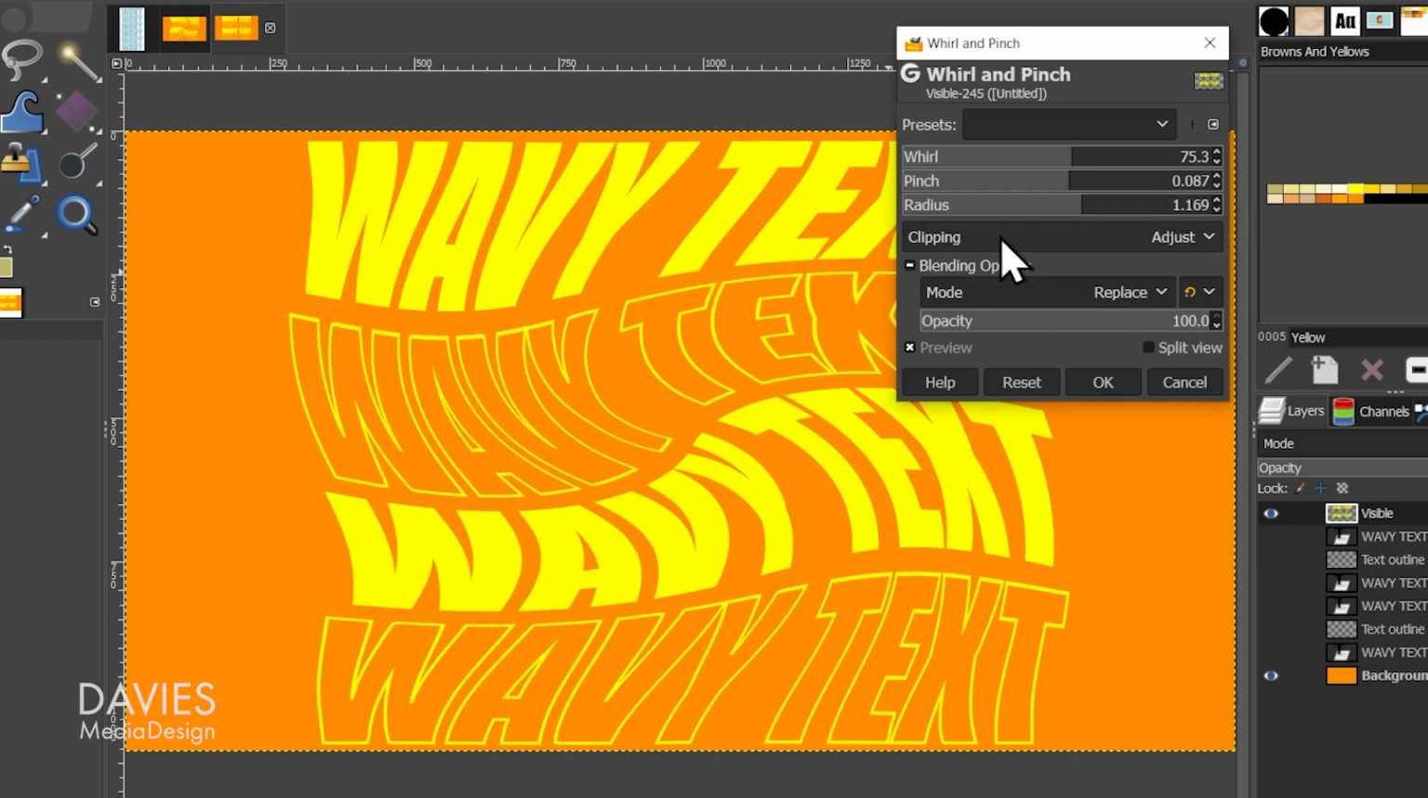The clipping option is going to determine what happens if pixels spill outside the layer. So in this case, adjust means the layer will grow to accommodate those pixels. Otherwise, if you set it to clip, it'll just cut those pixels off that spill outside the boundary. In this case, that's not happening.